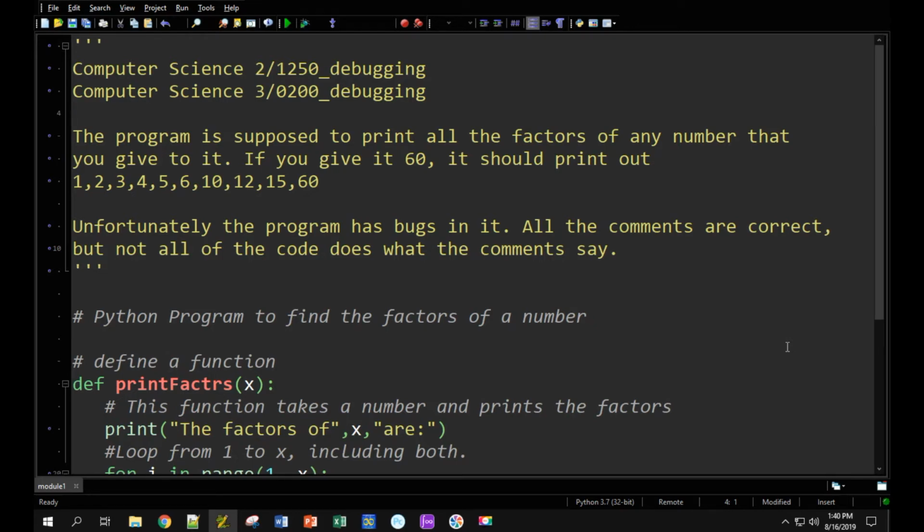In this video, I'm going to show you some good practices for debugging your programs. You can think of this as paired with one of the projects. It's in the folder for Computer Science 2, in 1250_debugging. For Computer Science 3, it's in 0200_debugging. You can also find it shortly after your review in the spreadsheets that give the point values. This is going to be a good general review of programming in Python and how to fix your programs when you've got some errors.